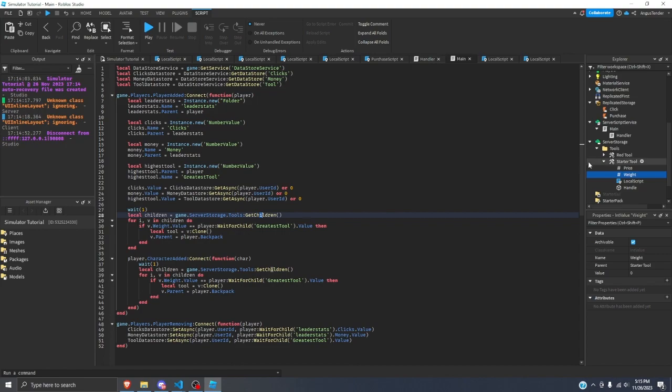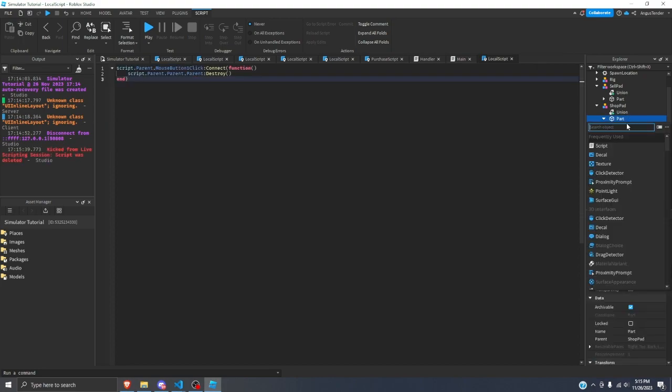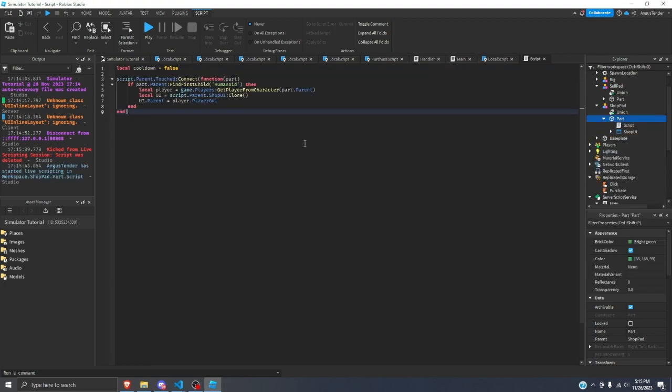That was one of my errors in the beginning, and I also made an error by making this a local script. This should not be a local script. This should be a server script. And also I forgot to even set the cooldown, so we're gonna do cooldown equals true, and then wait 1, cooldown equals false.